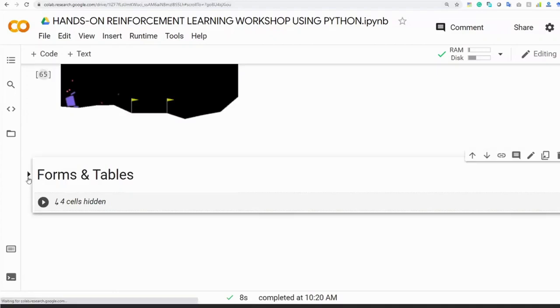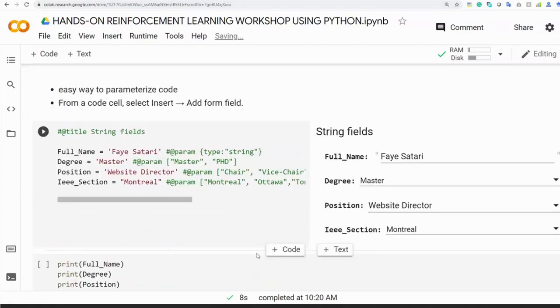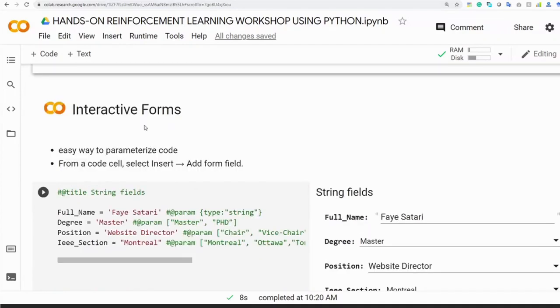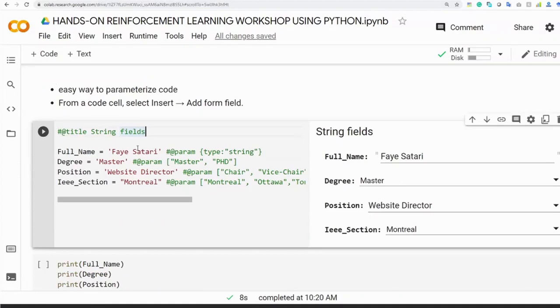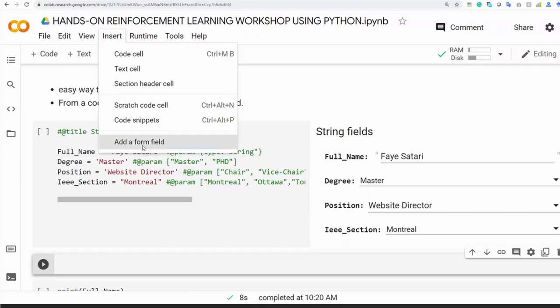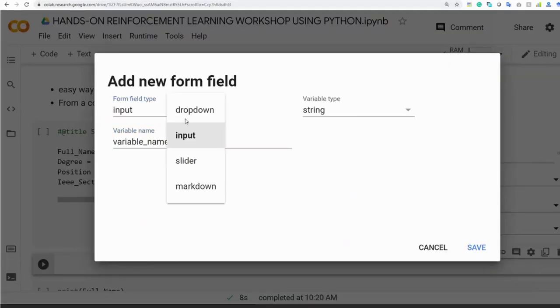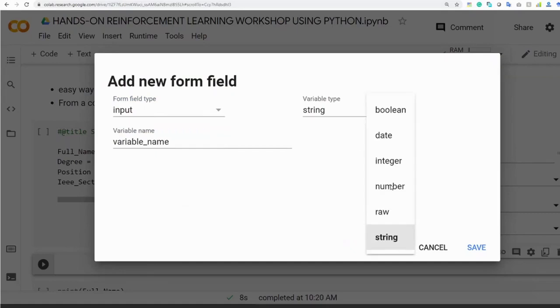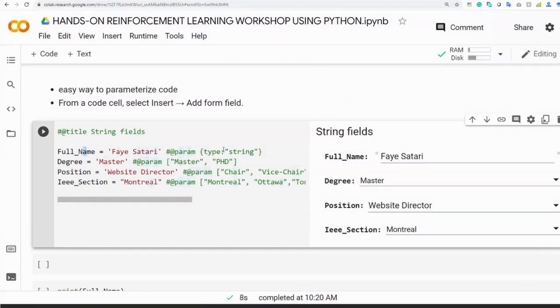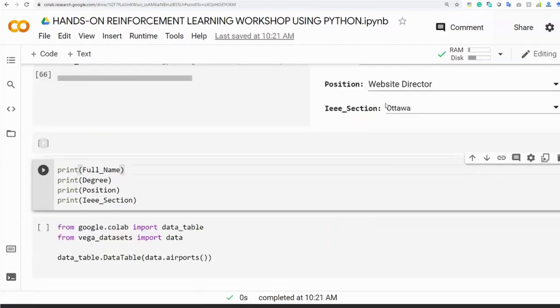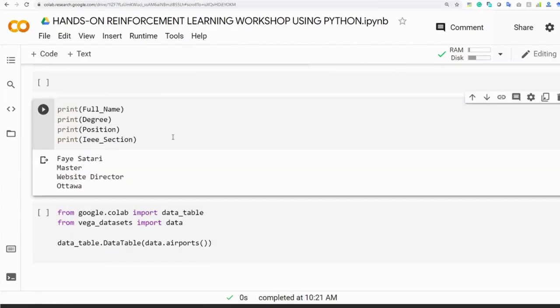I'd like to show very quickly these two features. You can create forms in your Colab. You just need to add a code cell and then go to Insert and add a form field. You have different types of form fields, and for each of them you have different options. I add, for example, a string and a dropdown, and you can see the result here. If someone chooses one of them, then you have access to the result in the rest of your code.